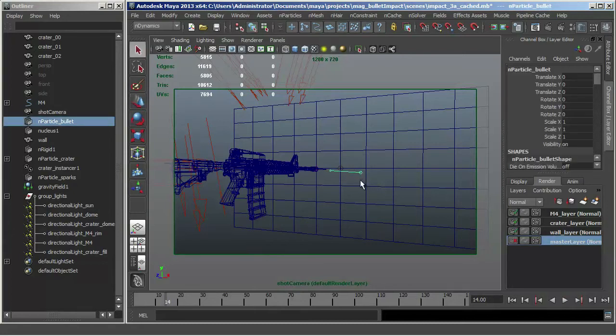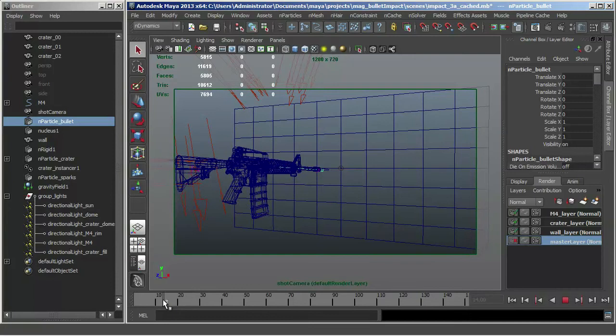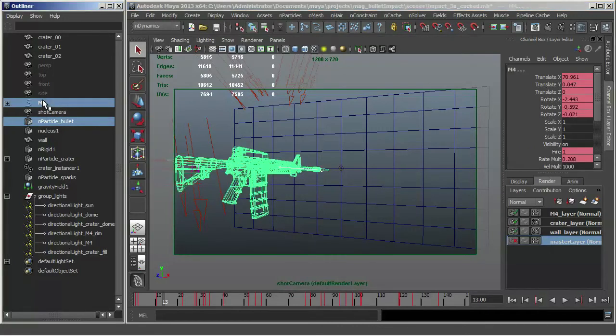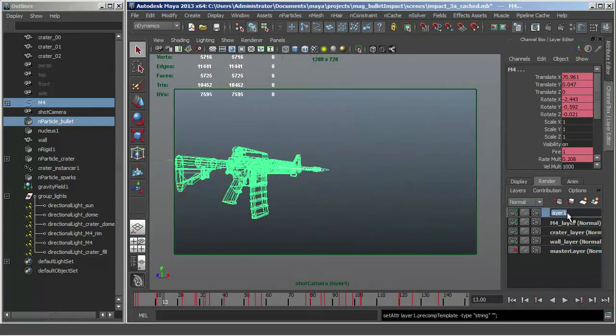Now I don't need any lights for this layer, but I do want the M4 to be in this, because you notice that at some points, like a frame like this, we can see here's my bullet particle, but most of it is being covered by the gun, so I want to make sure that my M4 is in there. Now obviously there's a couple of different ways I could approach this in terms of the render, but I want to keep it pretty simple now, so I'm just going to put it all in there. Alright, so select my bullet particle, my M4, create my layer, and I'll call this bullet layer.